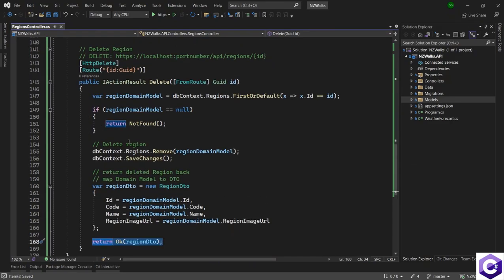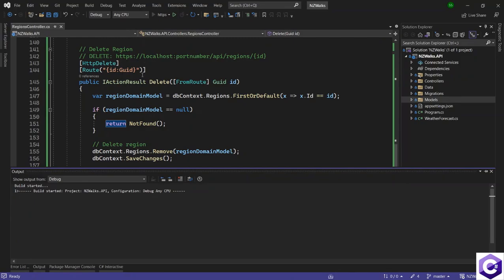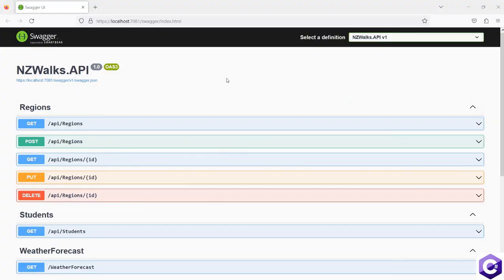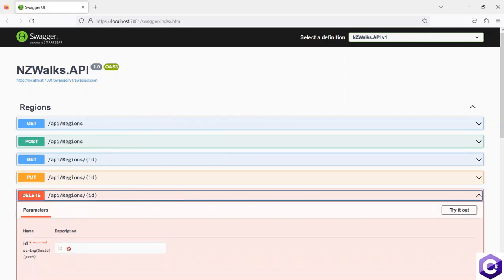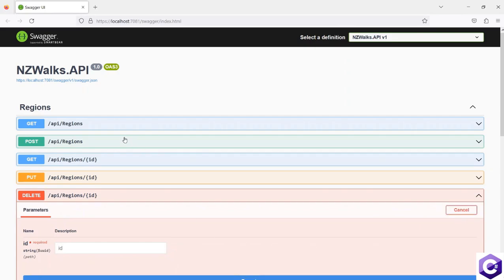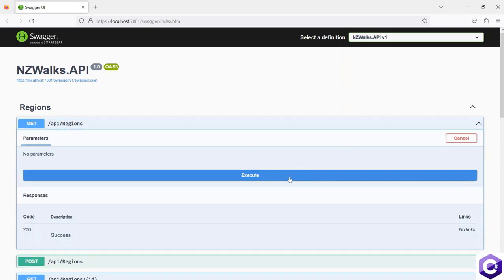So now we have the delete method ready. It's now time to test this. So I will run the application. We now have the delete method in Swagger. So if I expand on this, it also needs the identifier to the region that we want to delete. I will try it out and I will get the identifier from the get all regions list.